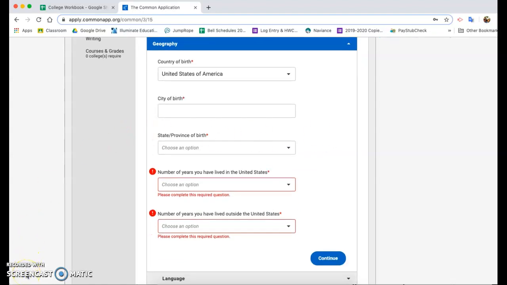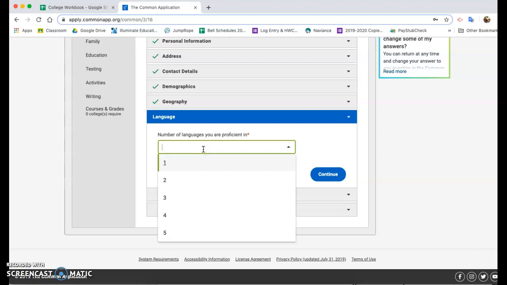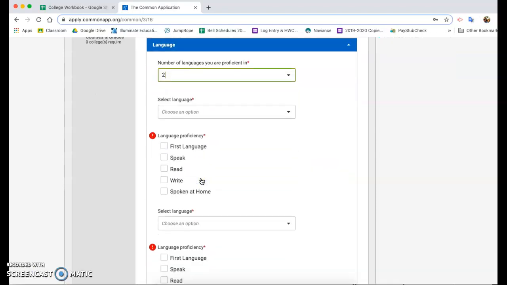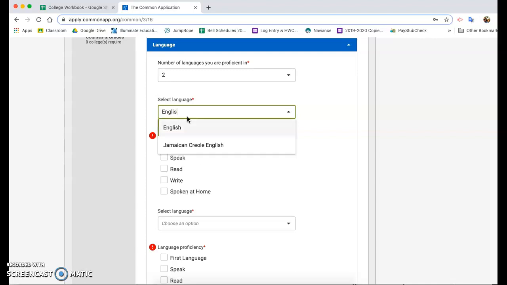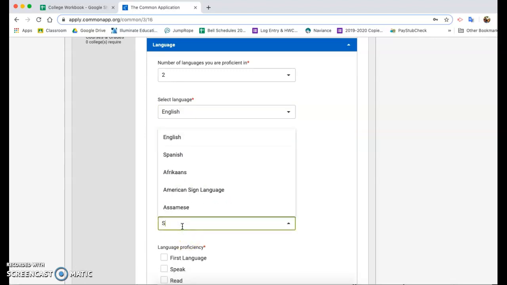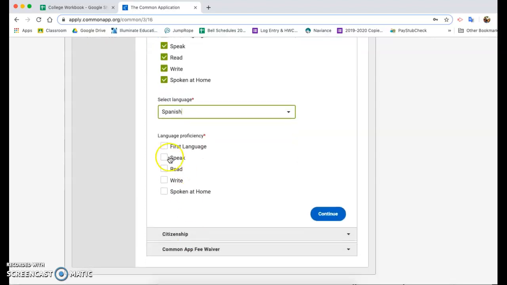Under languages, go ahead and report however many languages it is that you speak. For example, if you speak English, obviously you can put that. If it's your first language, select that. If it's not, select the appropriate one. So for example, for myself, Spanish was my first language. Therefore, I'm selecting that and all of the above because they apply to me.